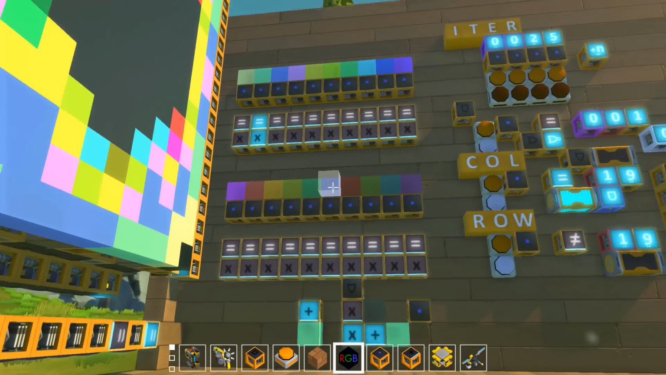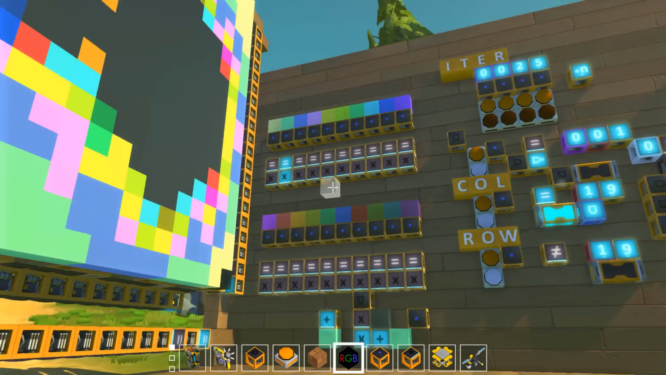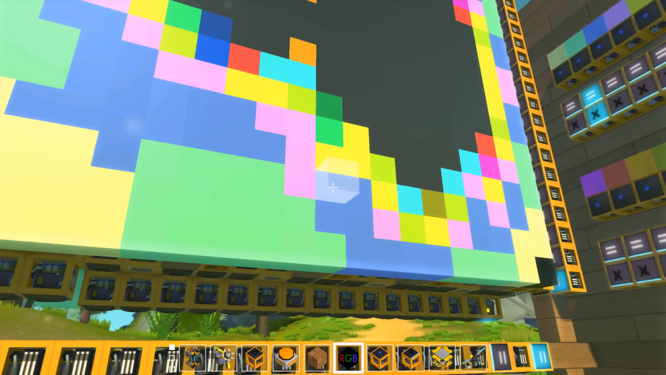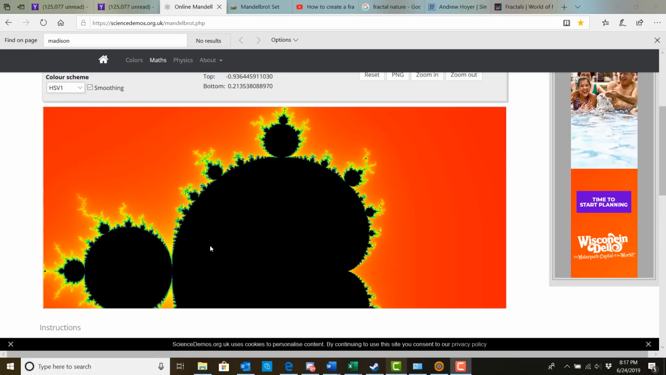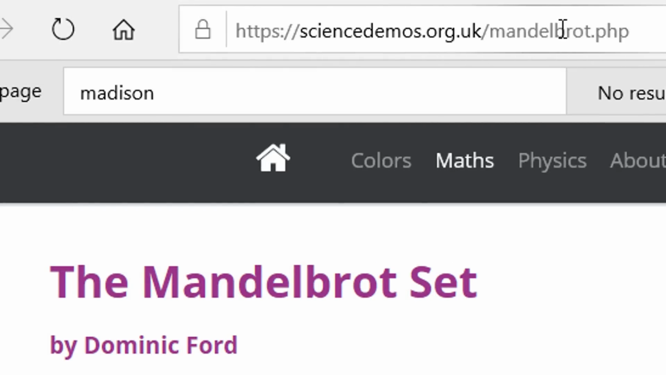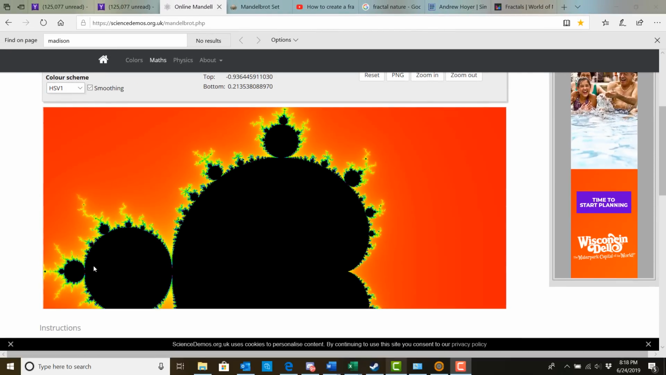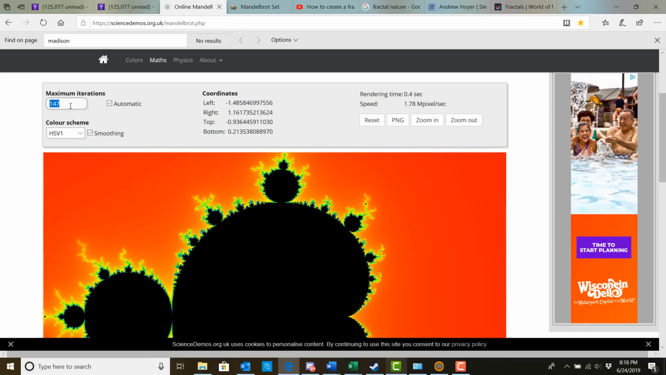This is a color table. It selects which color is going to appear on here based on how many iterations it takes to produce that particular square. So let's go back to the internet, to this site, Science Demos org UK Mandelbrot, and let's say you want to produce this image. Now we're not going to produce the entire image all the way to the right. We're just going to get a square right about here. So if I want this image, and it's not going to be, of course, as detailed as this, obviously, but this is the number of iterations.